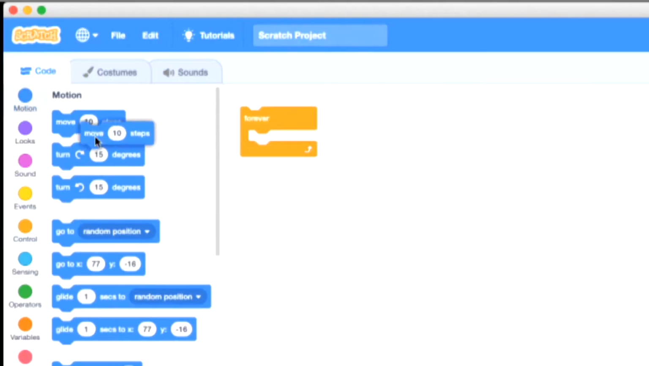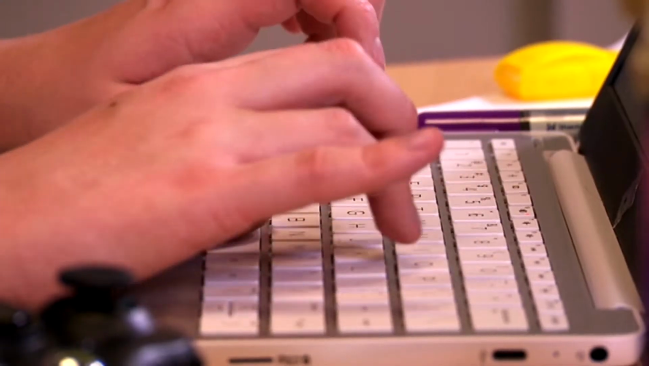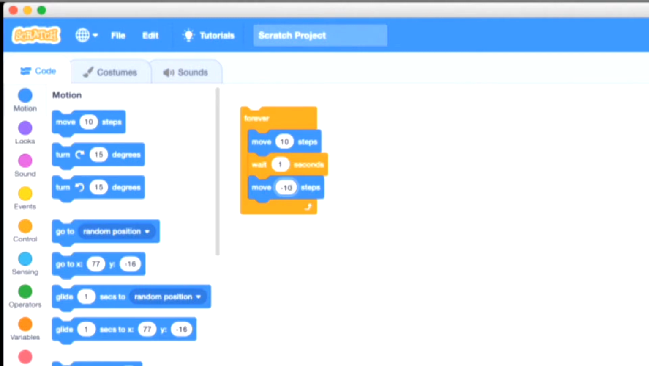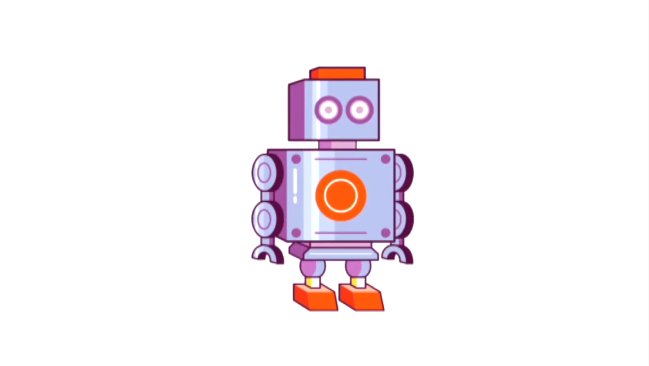Now, I want my sprite to move forward 10 steps and then wait for 1 second. And then move back 10 steps and wait for a second again. I know it's a pretty quick dance, but we can make this dance repeat by putting it inside a forever loop.